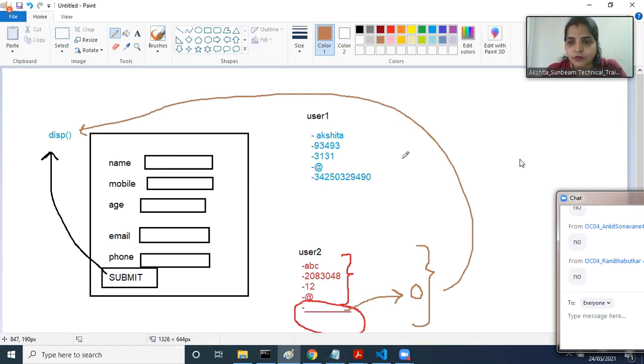Will the application crash? Obviously no. If the user is providing all the 5 values, then those values will be replaced and displayed. But if the user does not provide one of the values, I will give some default value to that argument and that value will be displayed accordingly.